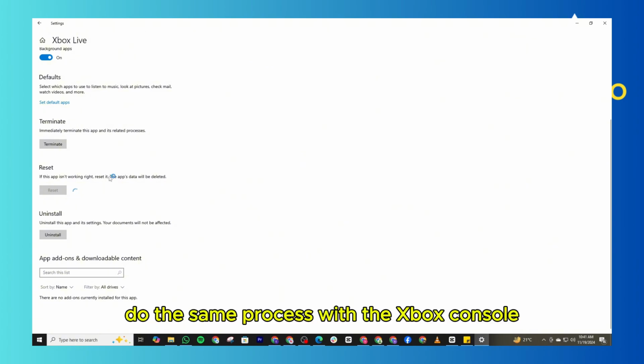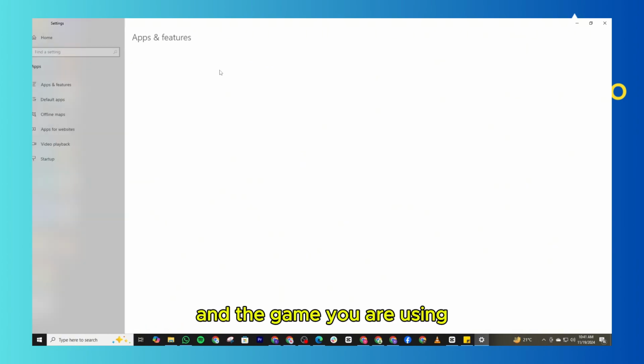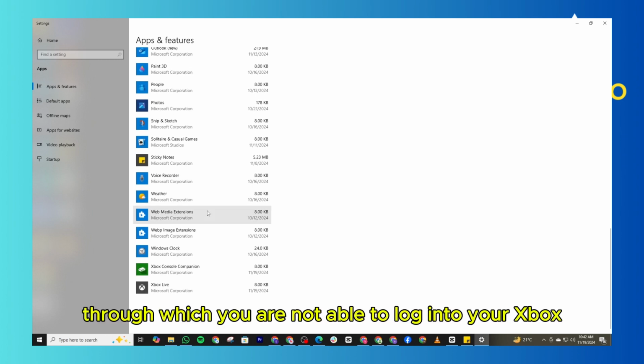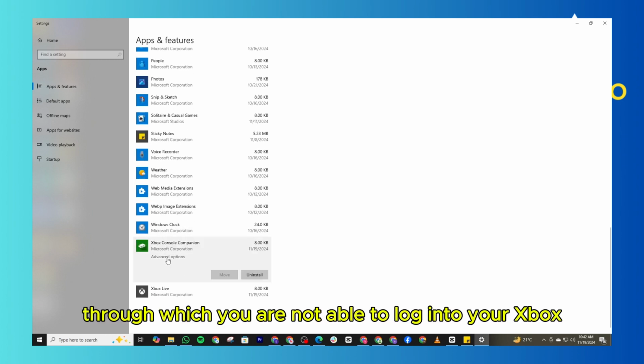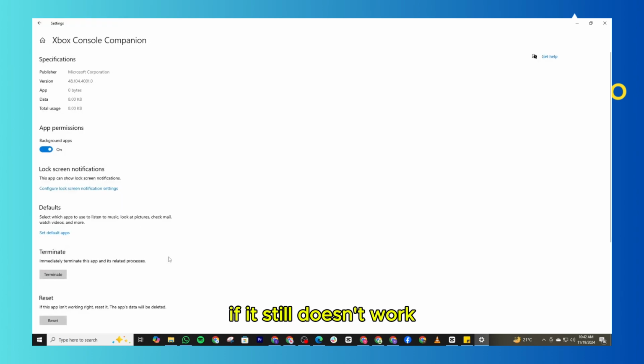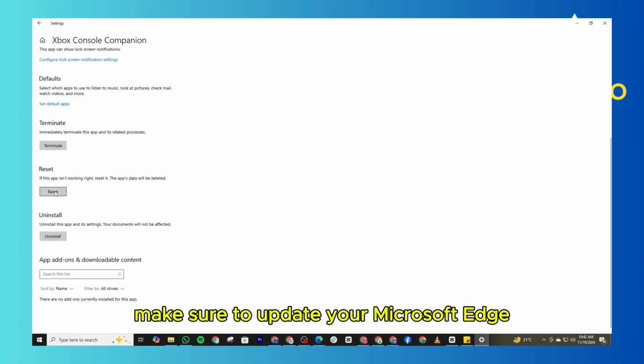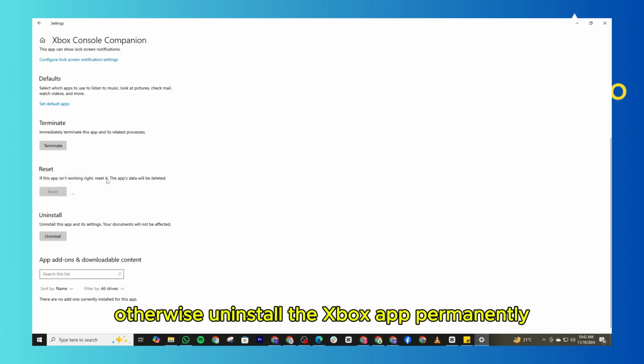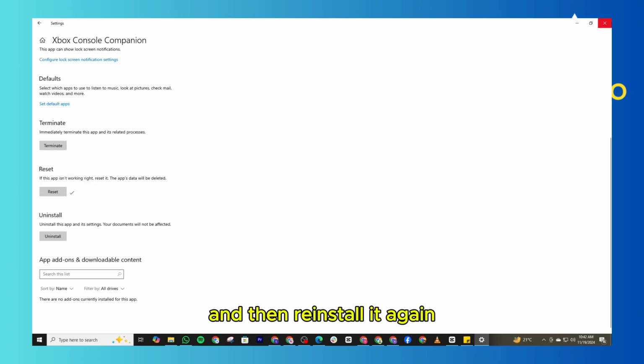Do the same process with the Xbox console and the game you are using, through which you are not able to log into your Xbox. If it still doesn't work, make sure to update your Microsoft Edge. Otherwise, uninstall the Xbox app permanently and then reinstall it again.